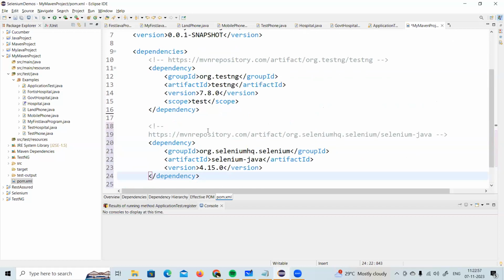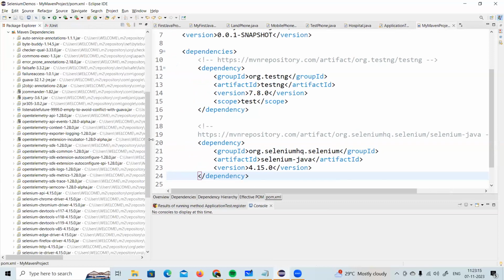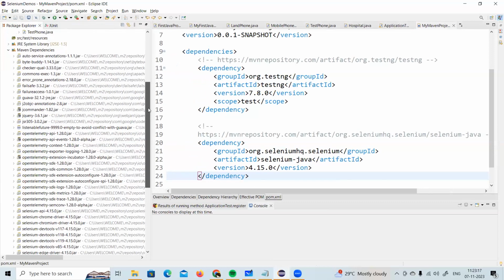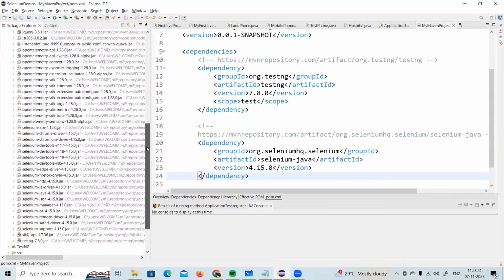So now you see, I have added TestNG and Selenium. Just say Control S, yes, it will automatically build the project, and now your project will get converted to a Selenium project. How do I know it got converted to a Selenium project? Again, go to Maven dependencies. Now you are able to see all jar files of Selenium got added. Now you see within seconds, Maven has built your project. You see now, there are a lot of dependency files.